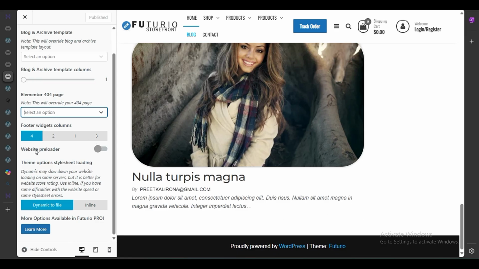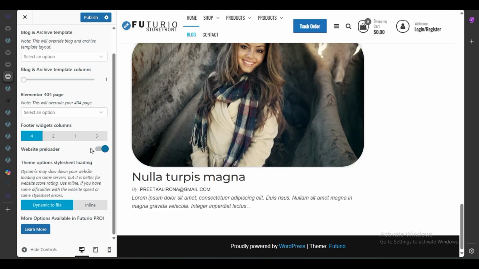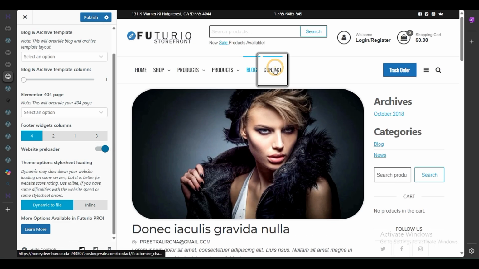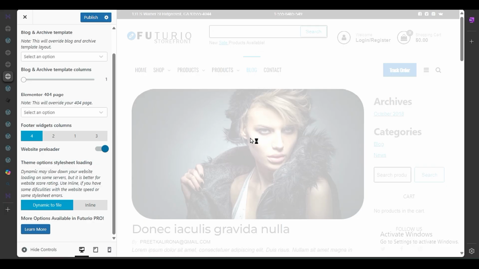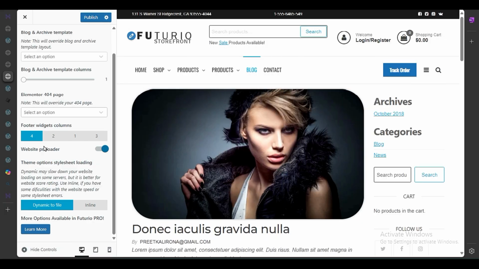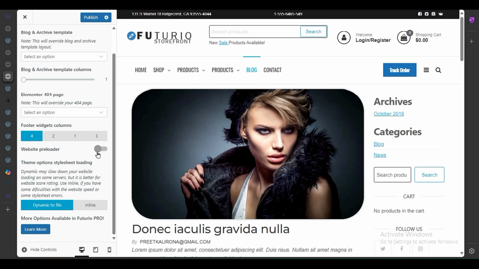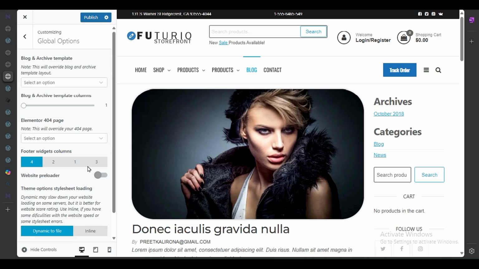You can set the website preloader. Website preloader will preload like this, and it looks beautiful. It makes the website more professional. It will work like that. Okay, so I always recommend enabling it. It will look more pretty, like a professional store. And then choose dynamic to file. That's okay.